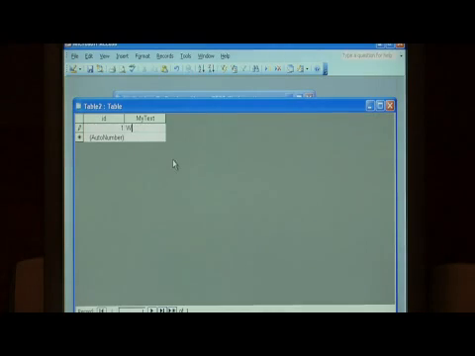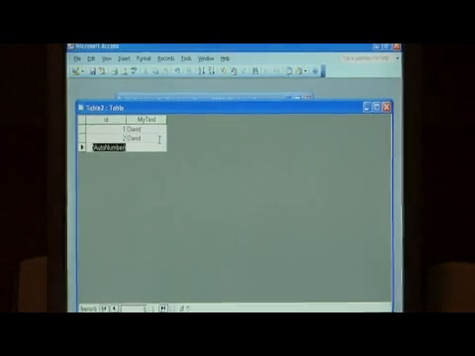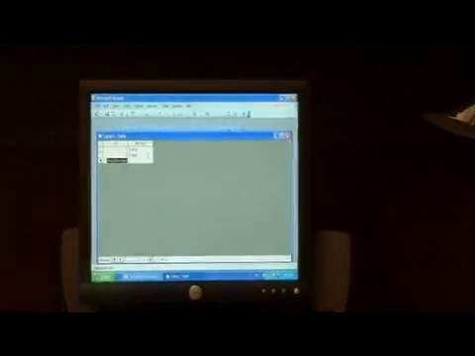Let's clear out William. Type David. As you notice, it took that value. It's that easy to limit fields in Microsoft Access.